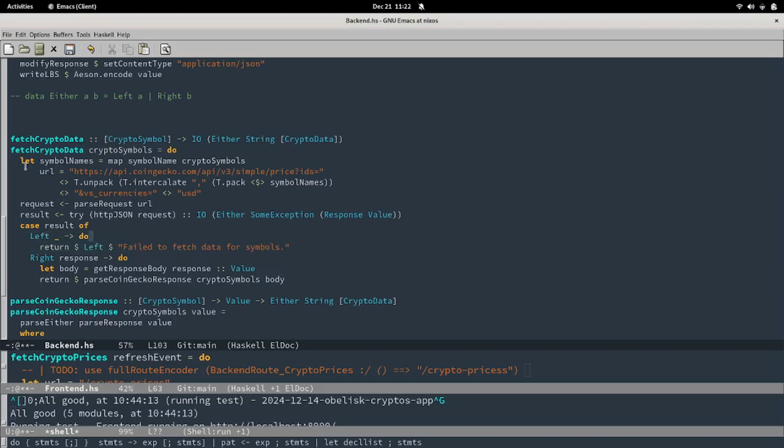But in the case of Left here, we actually do probably want to fail overall, because if we can't get the core user information about what the crypto price is, what are we supposed to do anyways? So we'll just have to tell the user that we couldn't get the data for some reason, and then look into that as soon as possible and fix that bug.